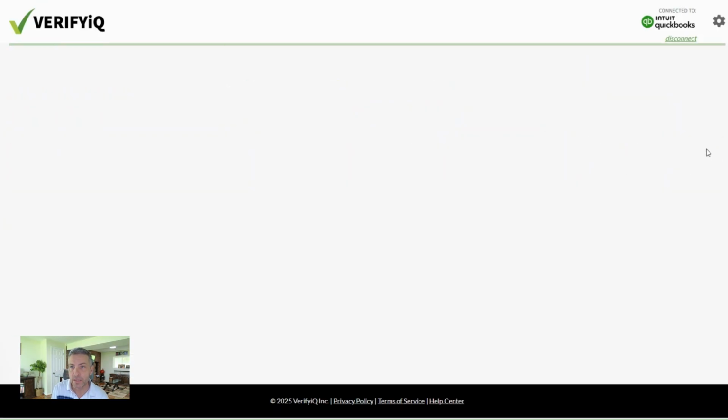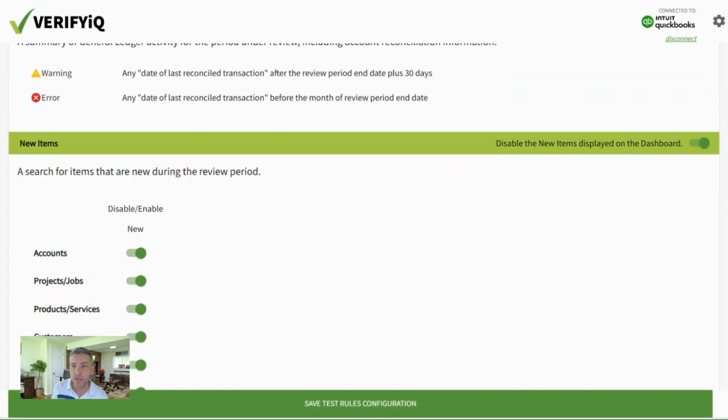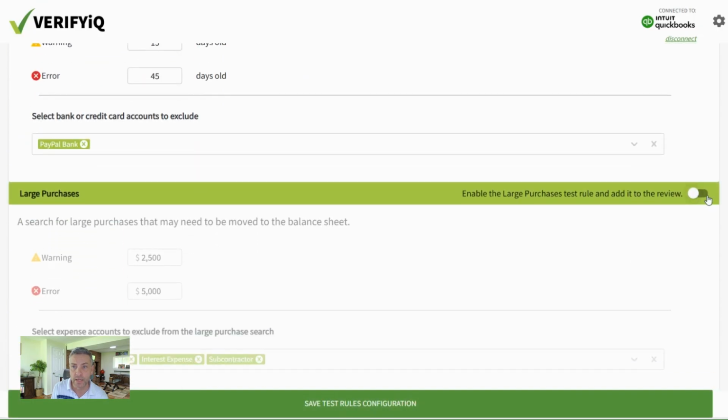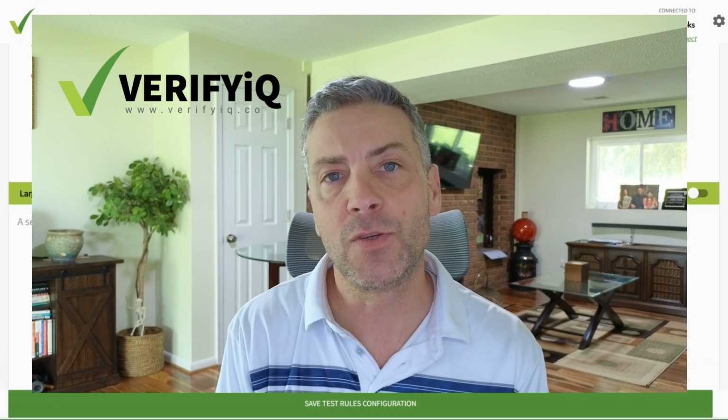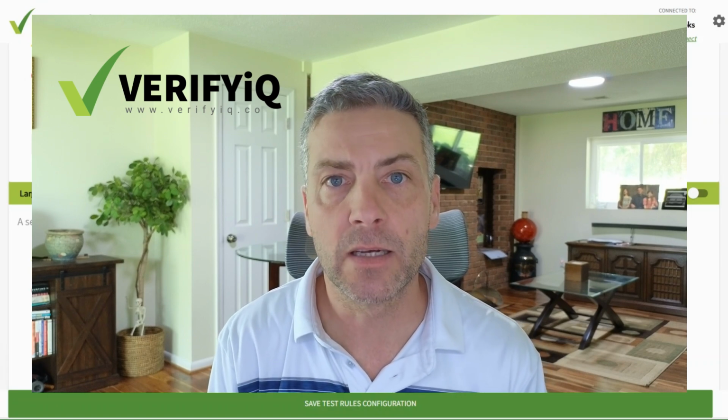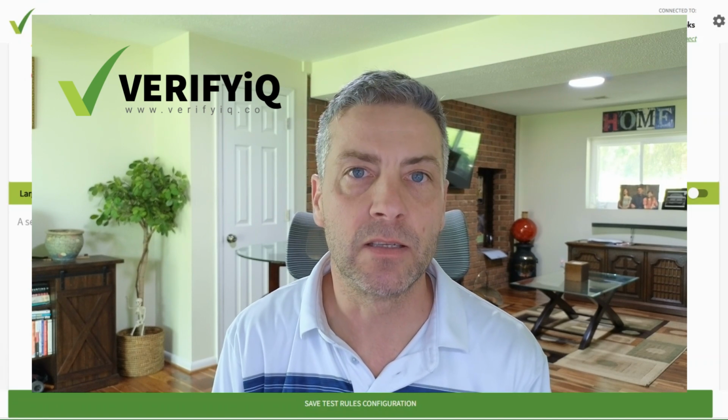And if we go back into the test rules, we can easily see which rules are disabled. We can re-enable them in the future if we want. We can leave them disabled. Whatever the case is, this gives you more levers for you to really customize those test rules based on the needs of the individual client.